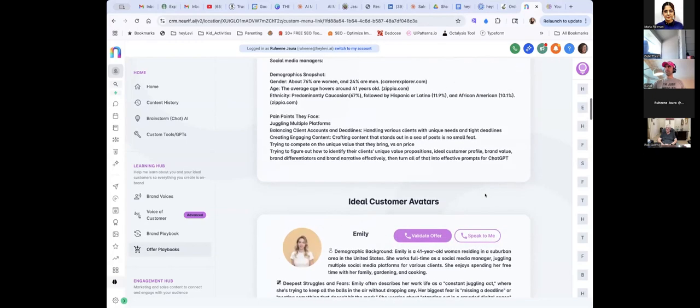Okay, so everything's called offer playbooks. Hopefully, if you are working with clients, you're going to find it a lot easier for them to understand what they can do with the app and all the gold that's in these offer playbooks, from validating your offers to testing your pitch with your customer avatars and just building out your entire offer.